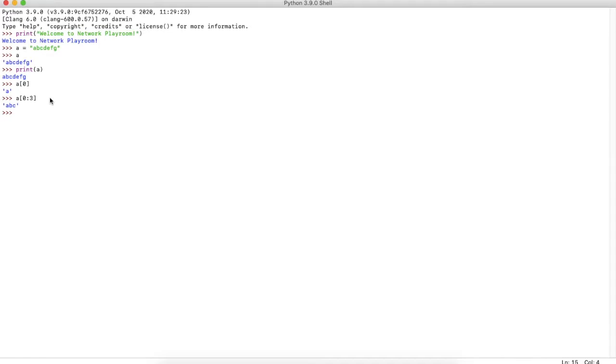Just like that. Next, if you want to print the rest of the string from a starting index, you can do the following. So let's say we want to print out the rest of the string starting from position 2. So in our case, it would be the letter C here. We can do 2, colon, and leave out the remaining part. So we should get C, D, E, F, G.